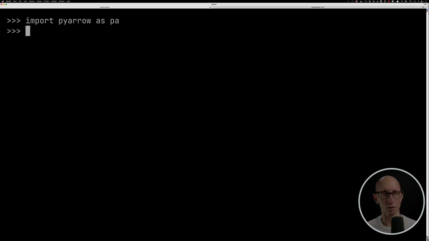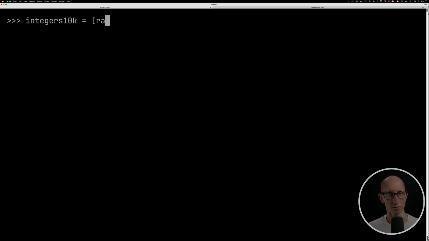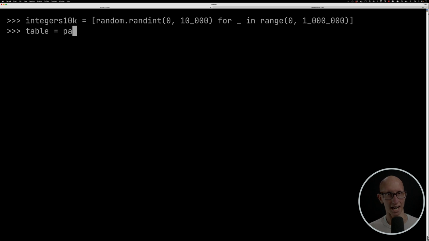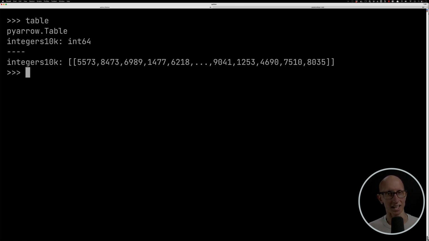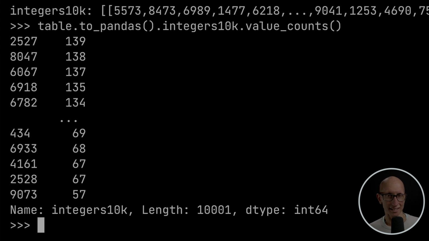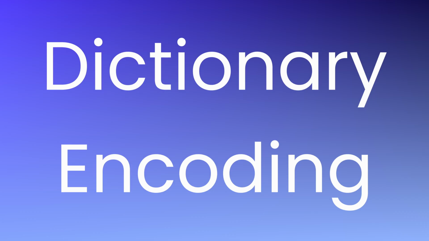So we're going to first import PyArrow, and then once we've done that, we're going to create a million numbers ranging from 0 to 10,000, and we'll put that into a PyArrow table. Let's have a look at the table so we can see we've got a bunch of values there, and then if we convert it into pandas format and just grab that column and then call the value counts function, we can see how many copies of each number we've got. And so we can see we've got quite a lot of duplicates, and so that indicates to us that this is probably a good candidate for dictionary encoding.